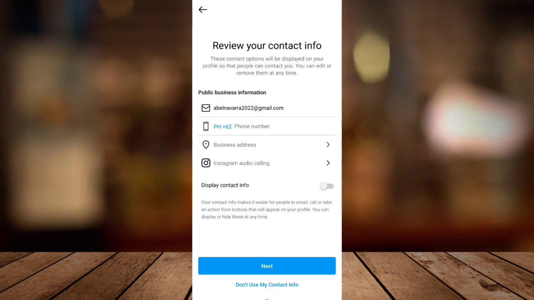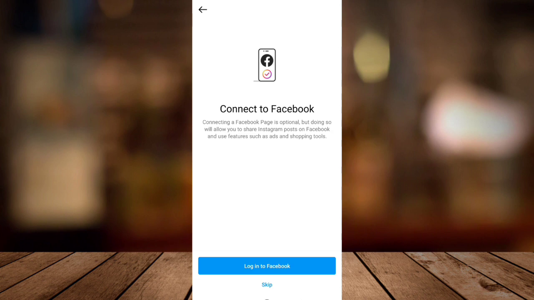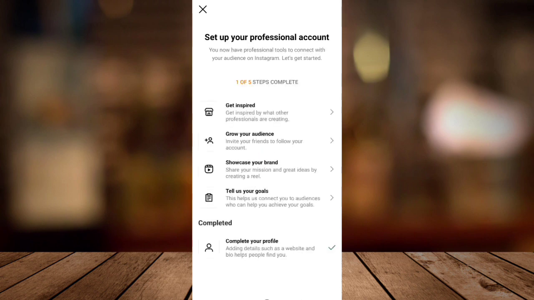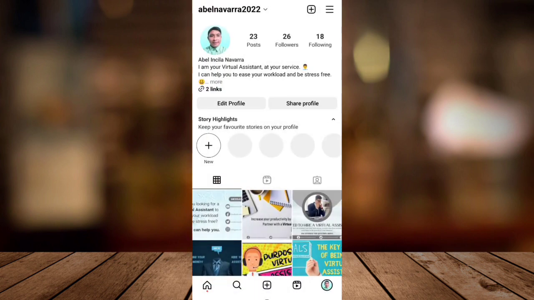And then right here, under the review your contact info, you can put here your public business information like your email address, phone number, and your contacts. Here, you can just skip this option. Now finally, you can now set up your professional account or business account. But this time, I will tap on X.